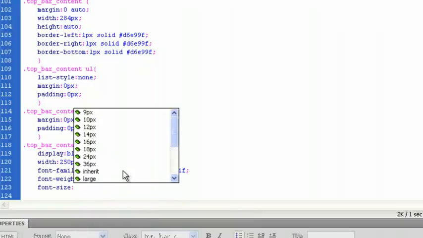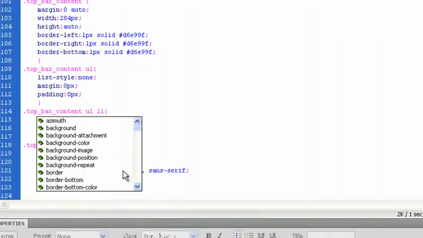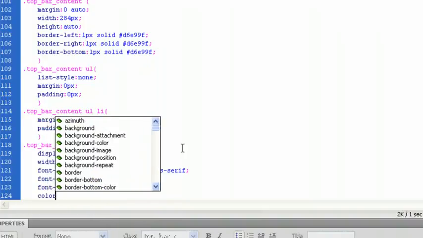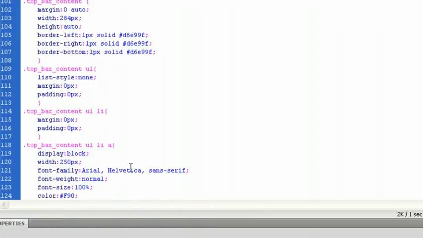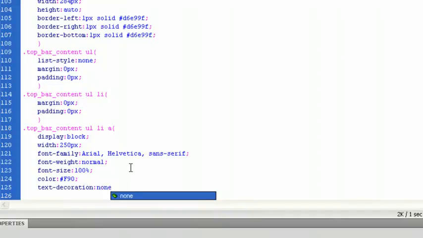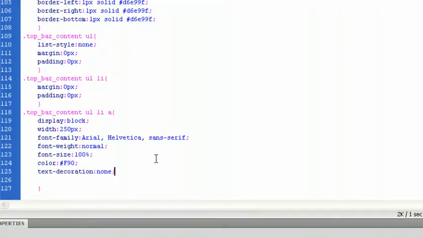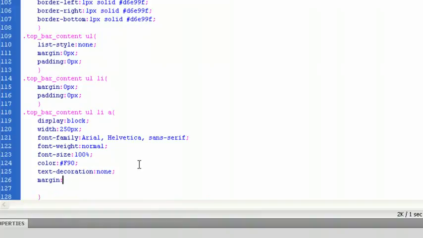I'm going to do 100% actually, because that's what we set up by default in our body. Probably going to change it as well. Color's going to be that orange, so for the time being I'm going to put in an orange just so I know. Text decoration none. What that will do is get rid of those underlines by default that the links have. Looking good. Now some margin 0 pixels. We'll do some padding 0 pixels.